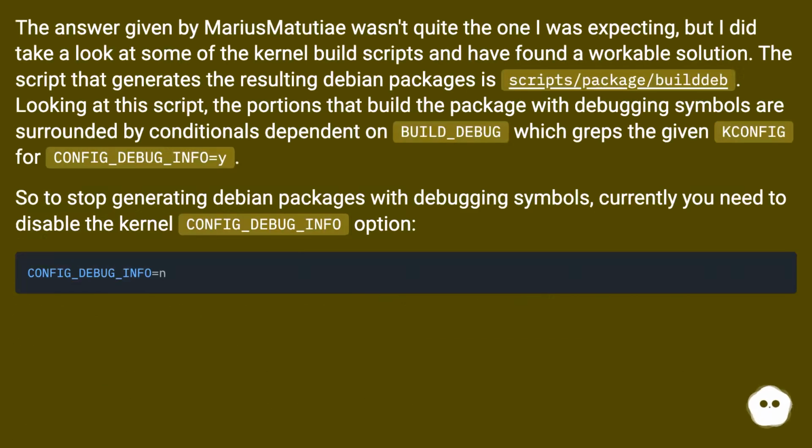The answer given by Marius Maciusi wasn't quite the one I was expecting, but I did take a look at some of the kernel build scripts and have found a workable solution. The script that generates the resulting Debian packages is scripts/package/builddeb.